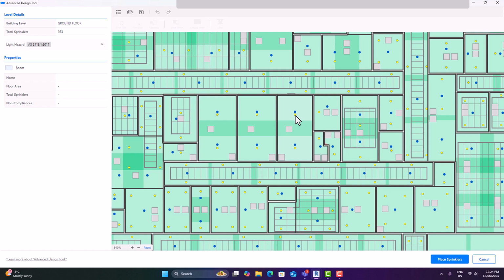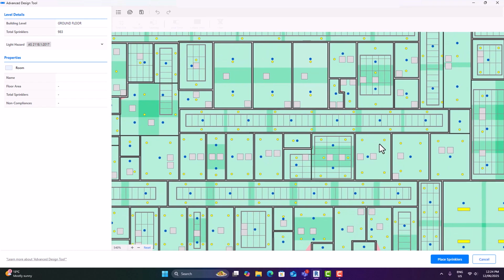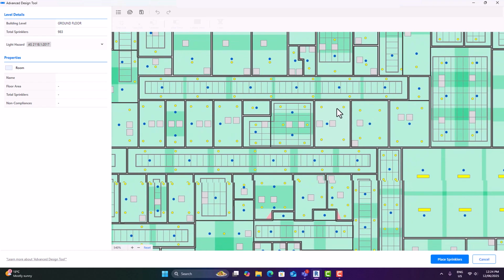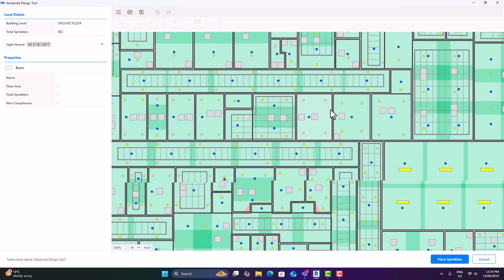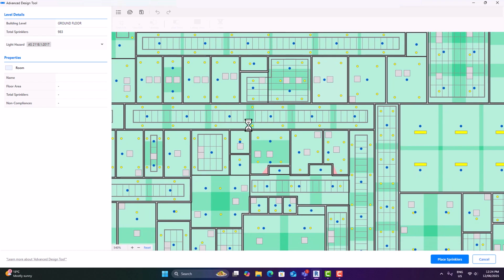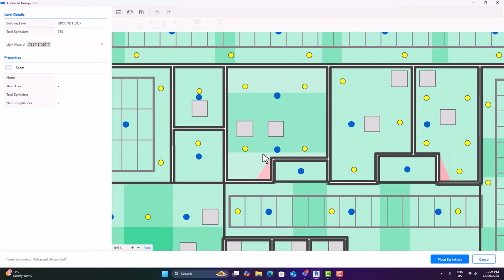Yellow circles indicate light fixtures, and the gray squares represent other obstructions, for example, HVAC or air conditioning grills. The green shading indicates the coverage area of the sprinkler. Double green shading indicates that there is overlap in terms of the coverage from a neighboring sprinkler. Red shading indicates a non-compliance, or that this is an area which is not being covered by a sprinkler. Tandem does its best, based on your setting preferences, to apply clash detection and provide a coordinated fire sprinkler layout.